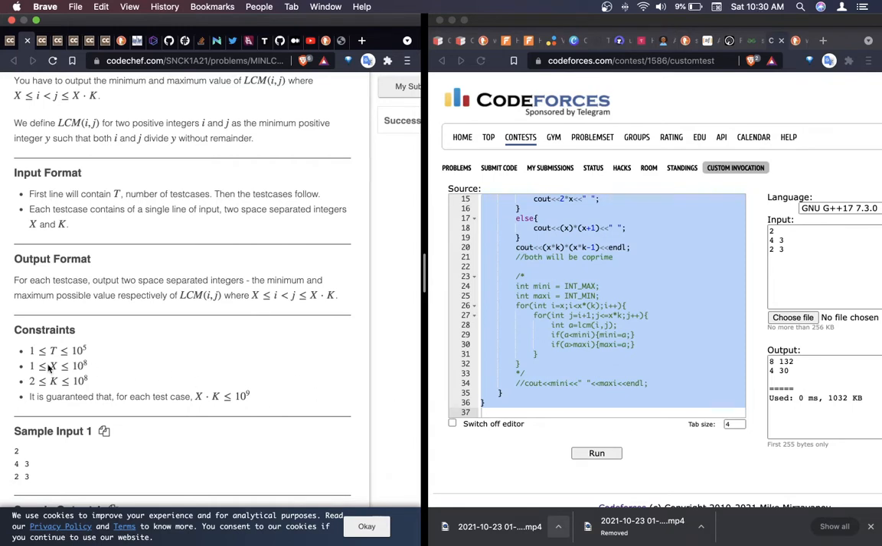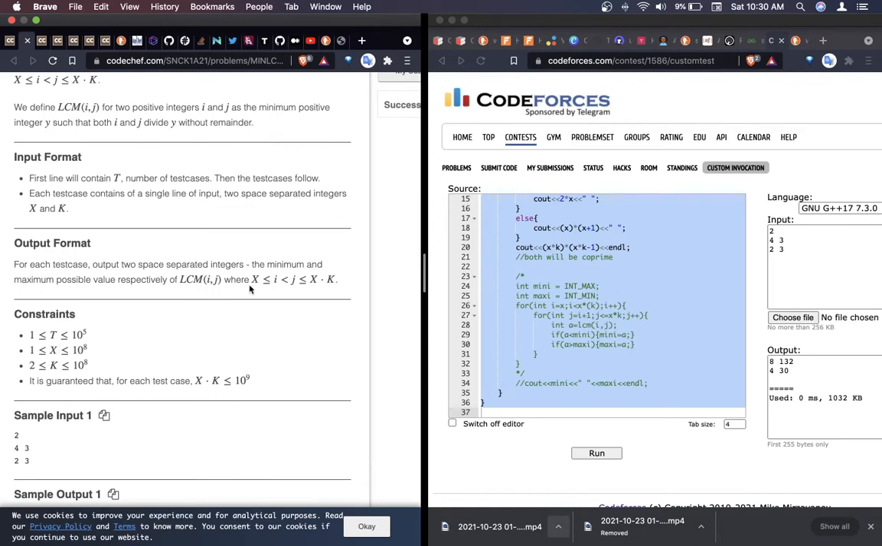Where n was like x into k, between x and x into k. So the previous solution was to iterate through every number between x and x into k, and find the LCM of every number, and find the minimum and the maximum LCM.